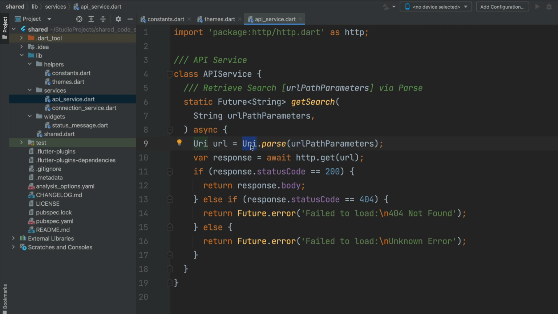It does, we will Uri.parse our URL path with the parameters, right? This is the actual HTTP call that we'll make to the server that has the APIs that will return back a JSON representation of our data.